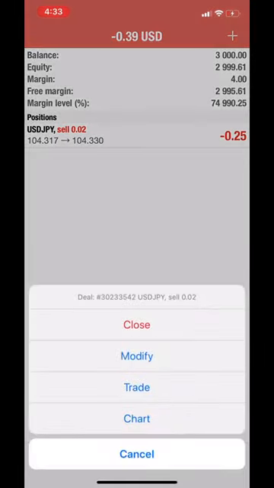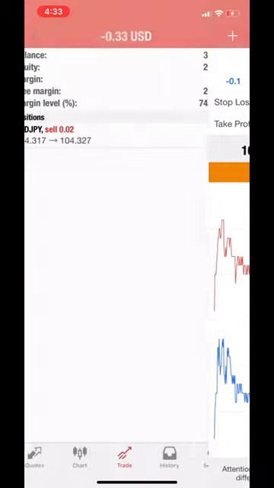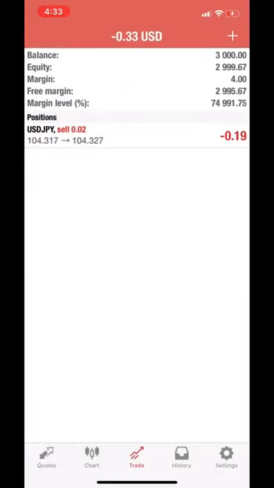So let's go on and long press on that trade. Now, this whole little menu popped up at the bottom of the screen. What we're going to do is hit the word close, and we'll be able to close with a loss. Okay? Very, very simple. Let's go back and I'll show you something else that you should also know how to do.